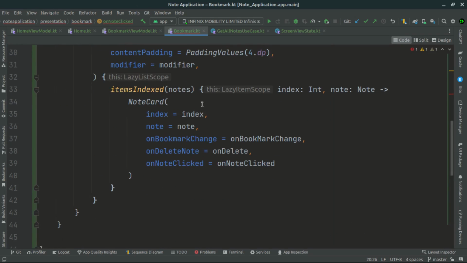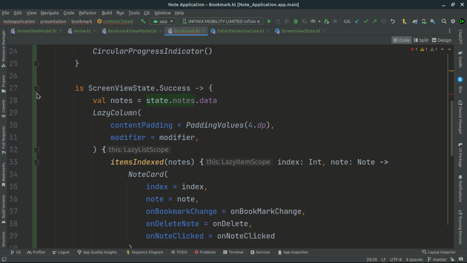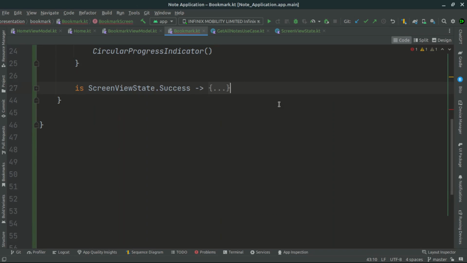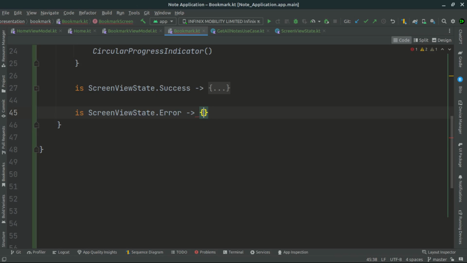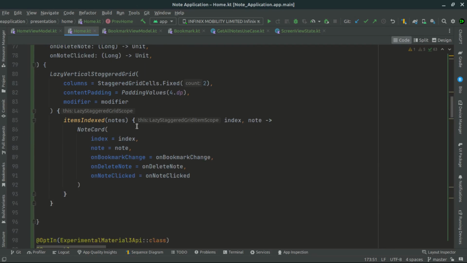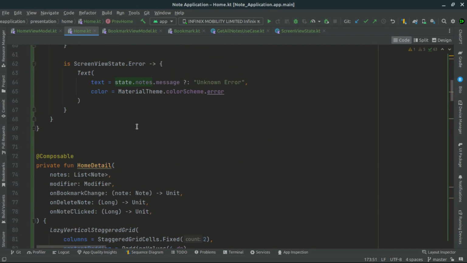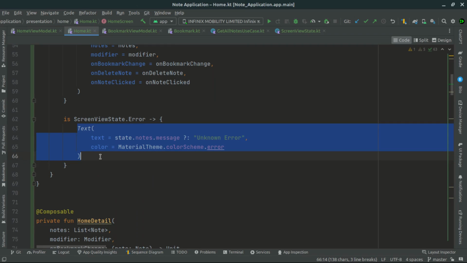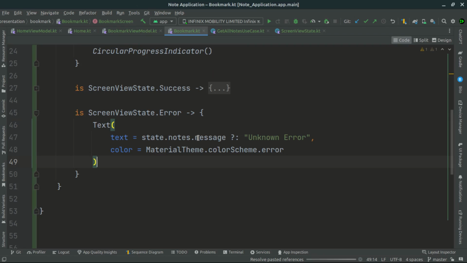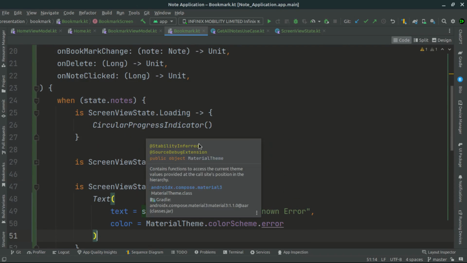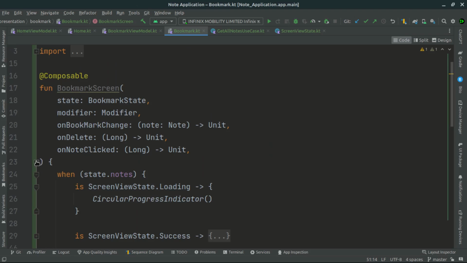Now the next case here we have our displaying state. So here if our screen is displaying, the next case is to check if the screen is going to be of type error. So we can just call this dot error. And similarly here we can just easily go inside here our home screen and copy this text. Let's go back inside our bookmark screen and paste it here. So now everything is looking perfectly here inside our bookmark screen.